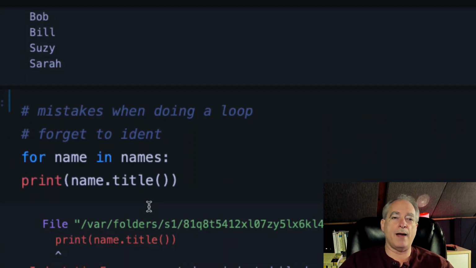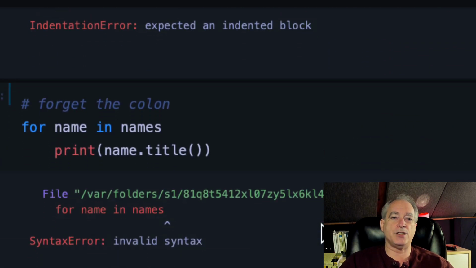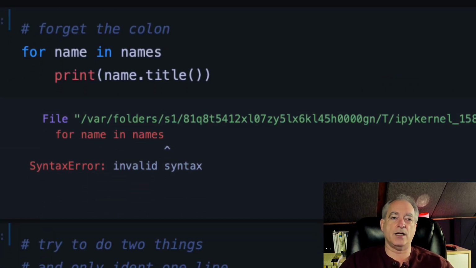Now I'm going to go through common mistakes you could make while doing a loop. One of them is you don't indent the line after the loop. So this gets caught pretty quickly by the Python interpreter, and it's got a pretty good error message, indentation error. It expected an indented block. So that pretty much tells you what went wrong. Now, the next mistake that you can make is to forget the colon. So I did for name and names. I left out the colon. This one, it does say it's invalid syntax. I feel like it should say, hey, you're missing a colon, but it doesn't. So you're going to have to train yourself to recognize that.